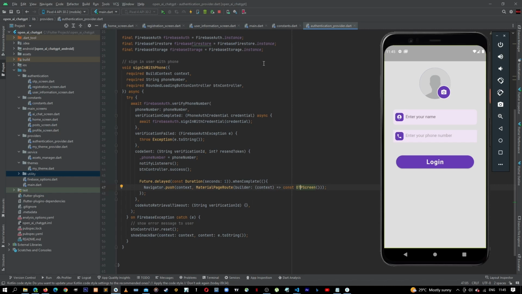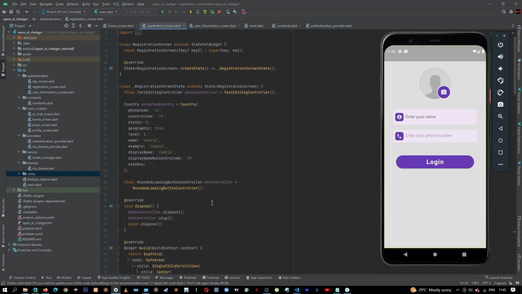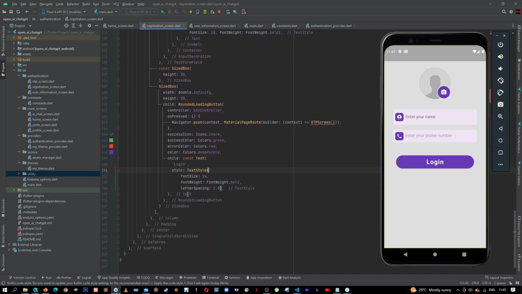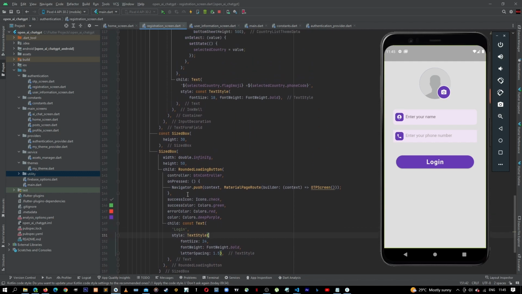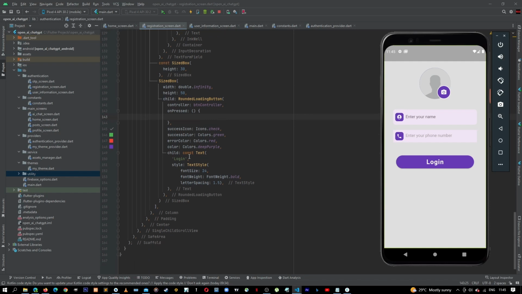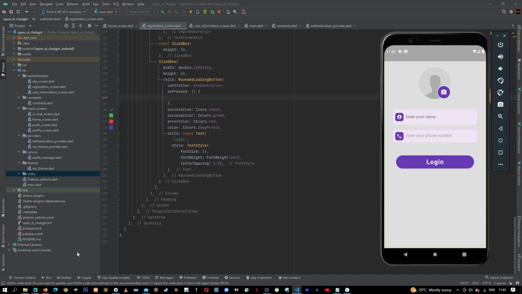So now back in our registration screen, let's first see what we can do here. When we click, remember we are going to our OTP screen. Let's remove this. What we need to do is to add our method now to sign in the user. So for that, let's go down here and create our method, send phone number.